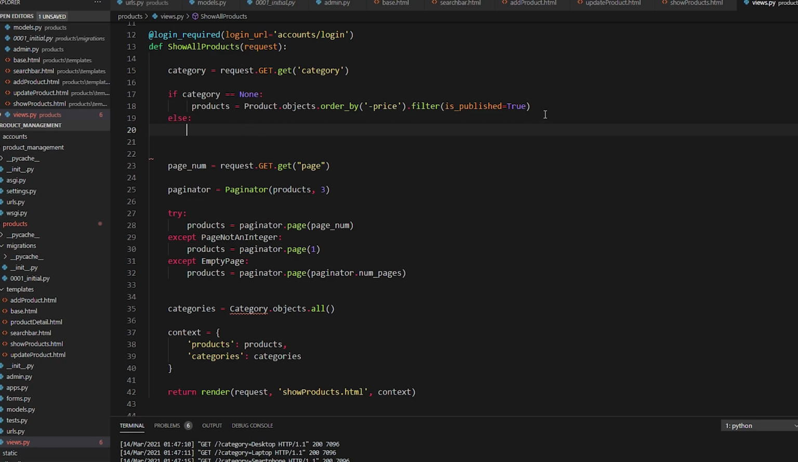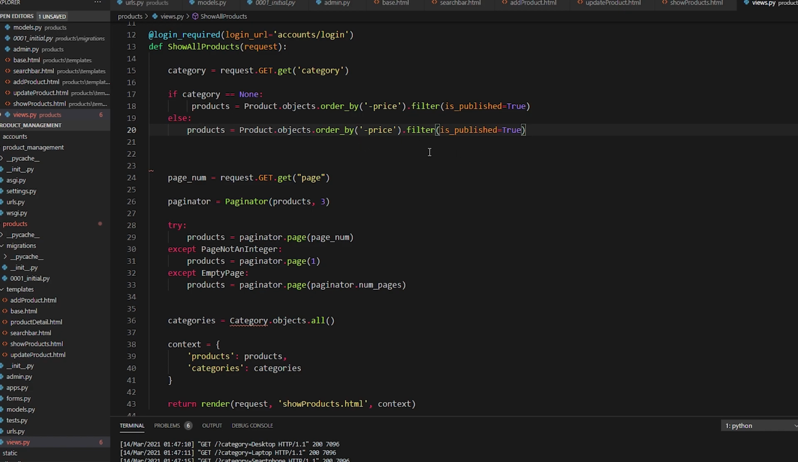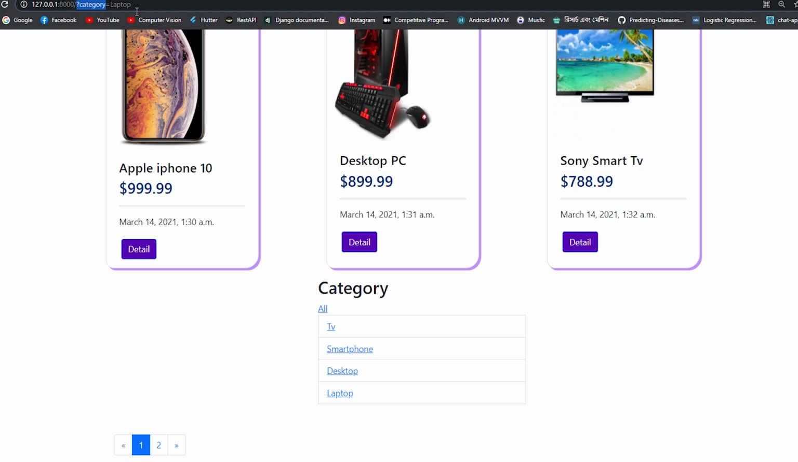Otherwise, we will parse the product by filter. We will write products.objects.filter. We'll filter by category name equal to that category. So this request.get is to get that category, where the category equals that category, suppose laptop. When we want to parse all the information for laptop or any other category we want.